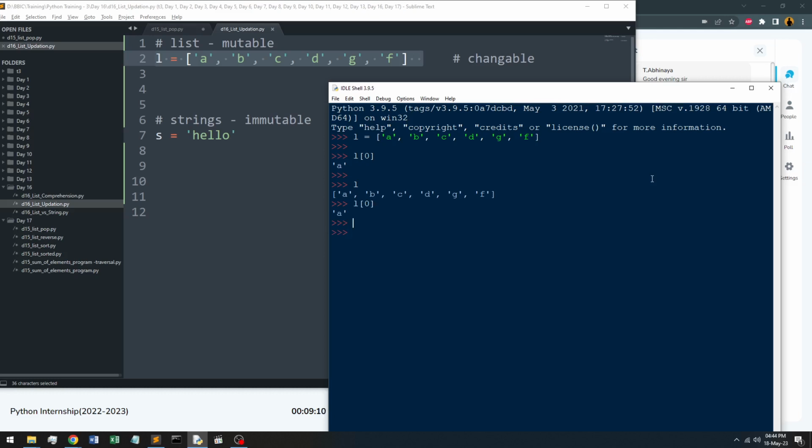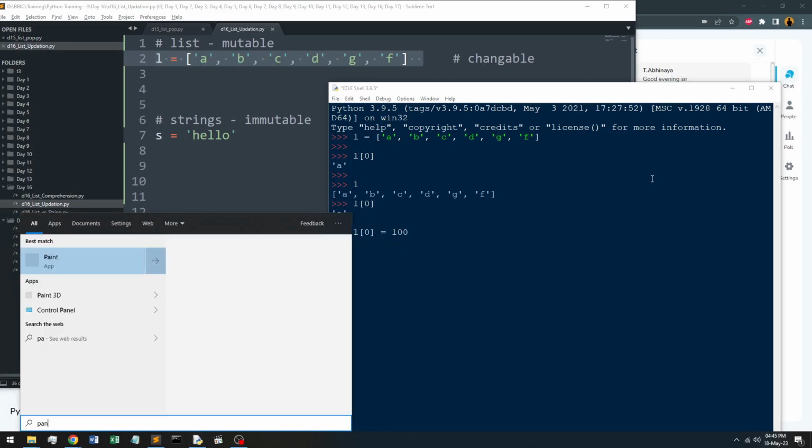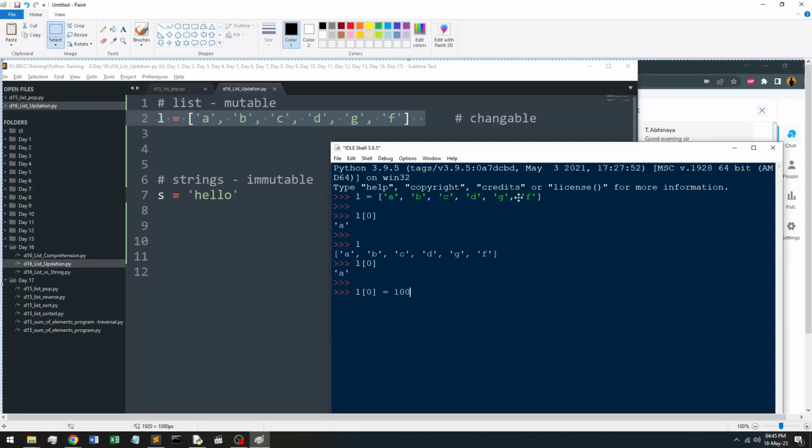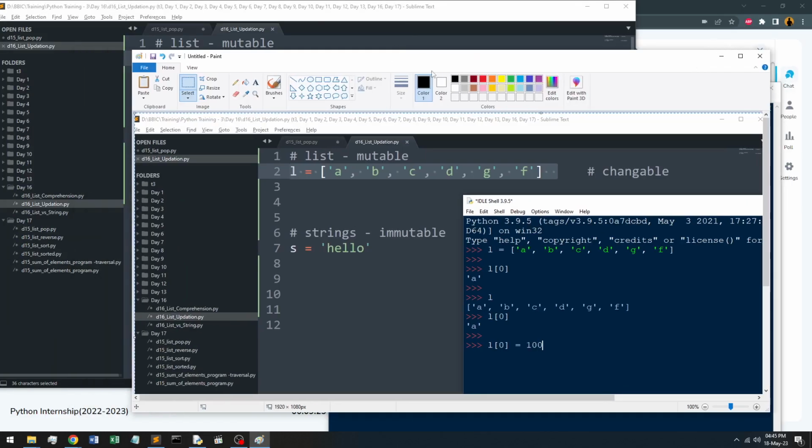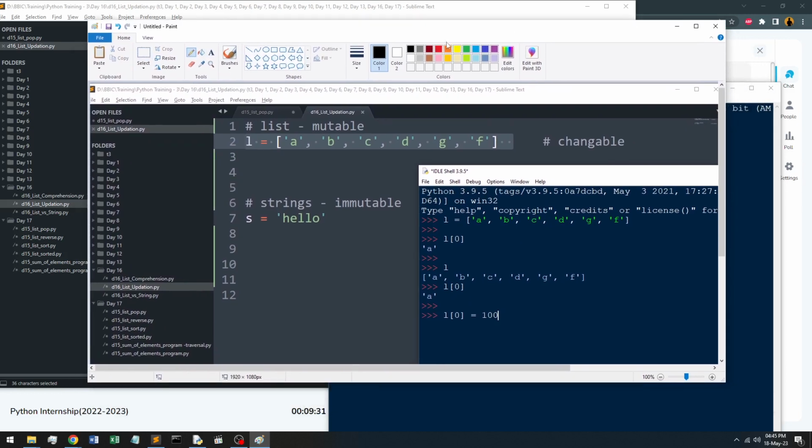Now I would like to change the first character. So what do I do? L of 0 is equal to 100. Okay, now what happened? Listen carefully. This is the first character. I guess you can see my screen. L of 0 is the first character.